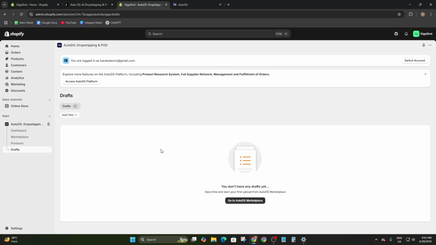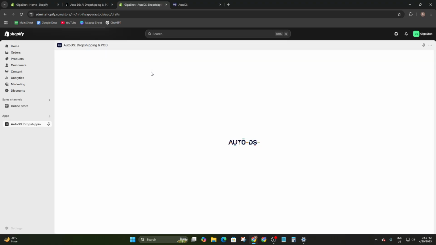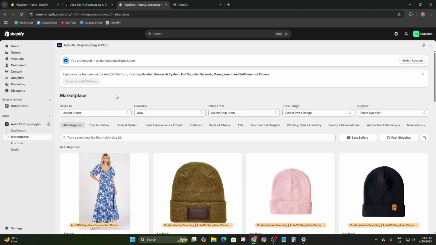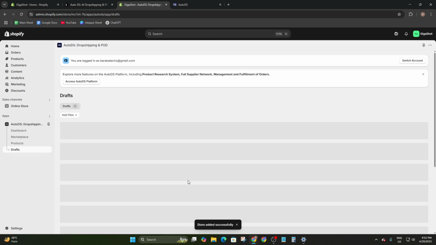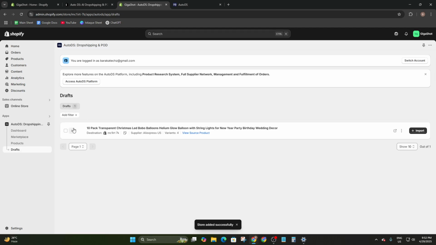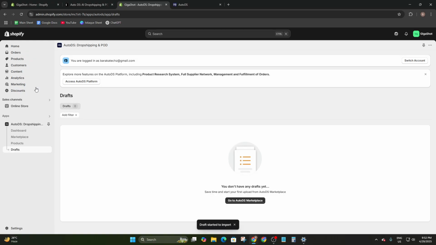After adding all of this to draft, here you can see it is not added yet, so I'm going to reload it again. Let's see if it's added or not. So here's the marketplace. Again, we are going to import a draft of this hat here. Now view in draft. So here is one draft, this balloon here. It will take some time, so the second one will be added soon. From here you can simply click on the import button. You can simply click on import to import that product into your product list.